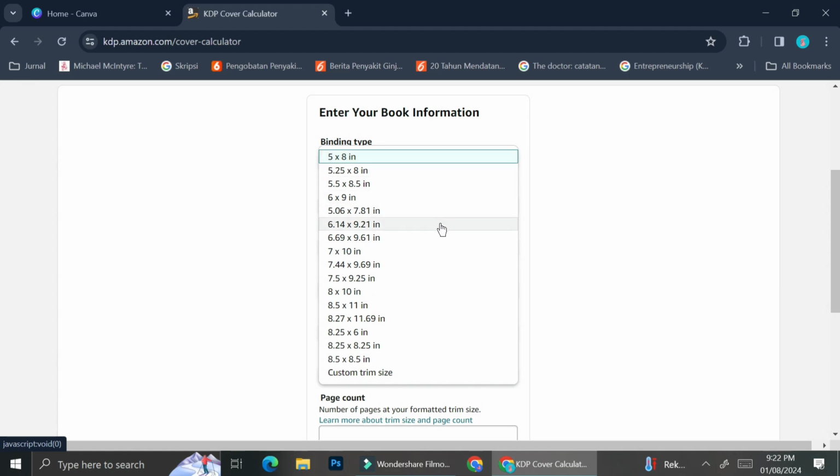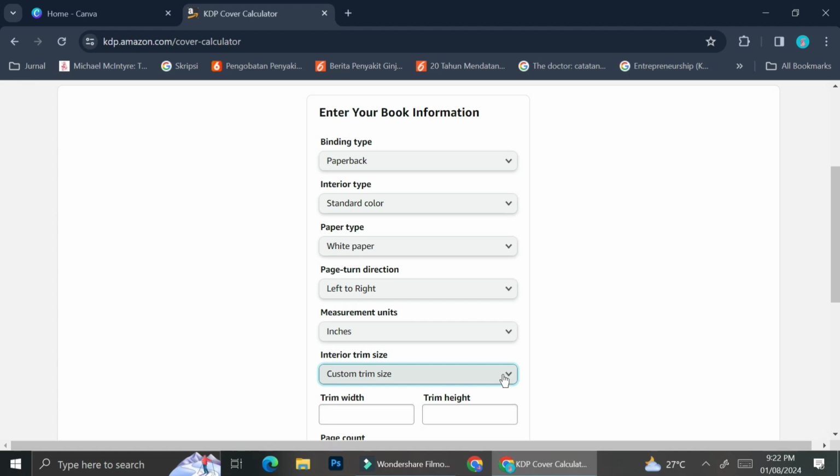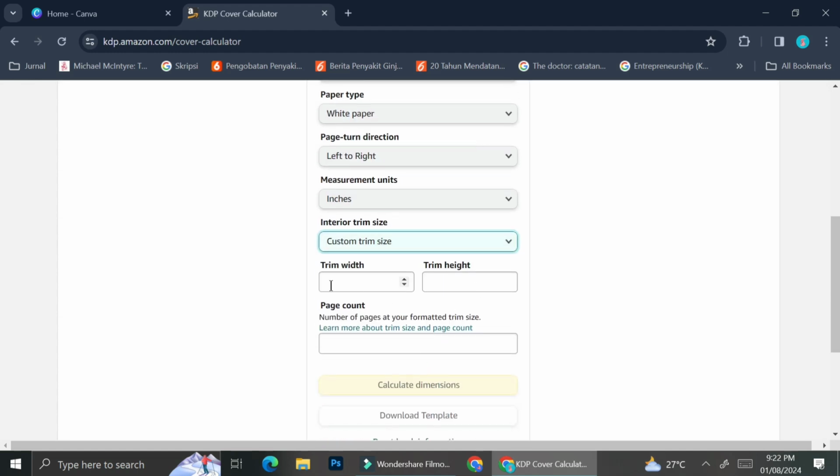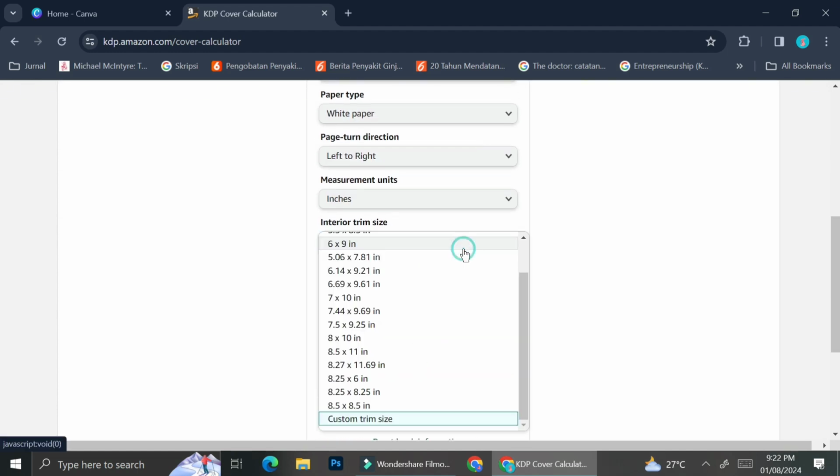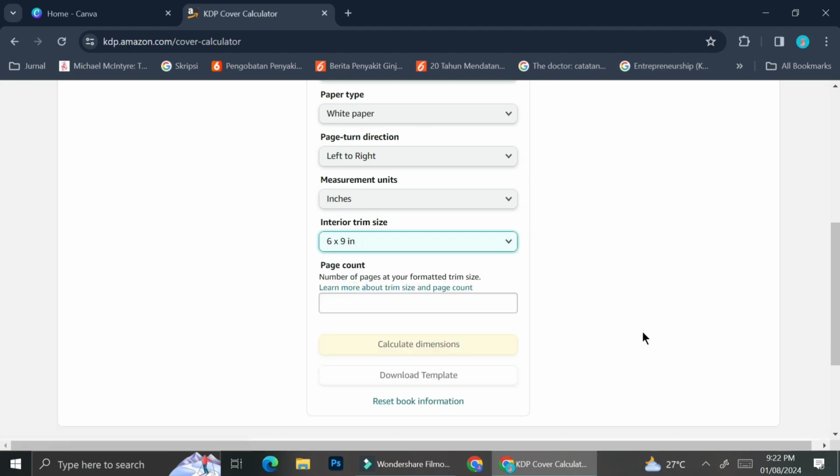There are selections of sizes that you can choose, or if there is no size that is actually the same as your book, you can just go ahead and click on this custom trim size over here, and then you can start adding your size. So here you can insert your trim width as well as the trim height. For my book today, I'm going to use the 6 by 9 inch size, and then I'm going to say that my page count is around 150.